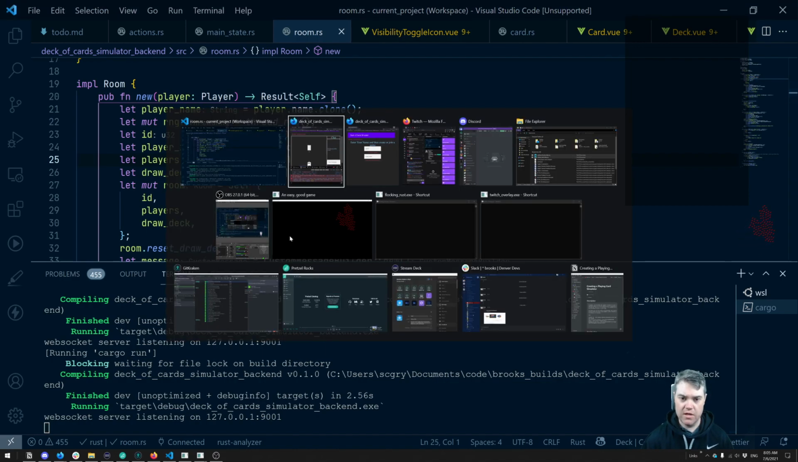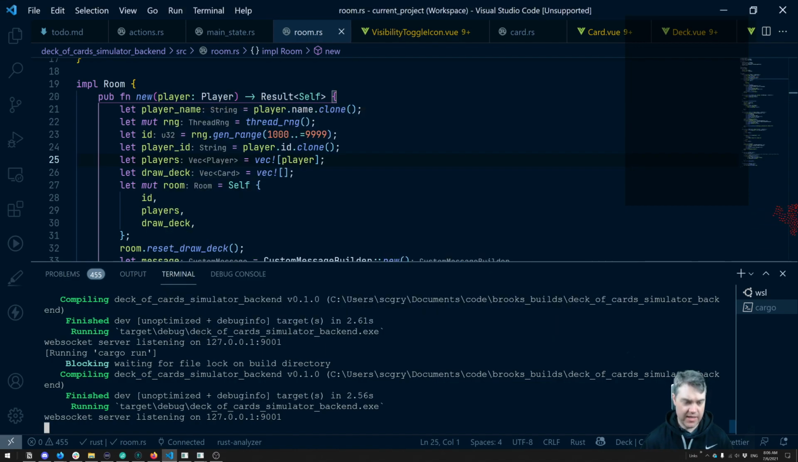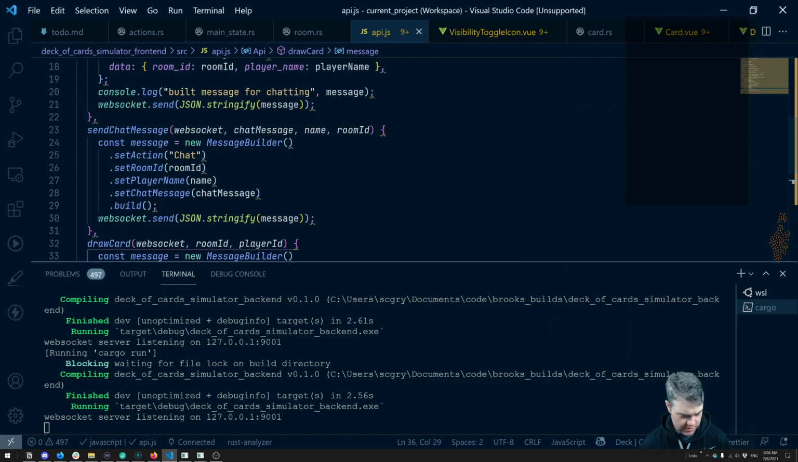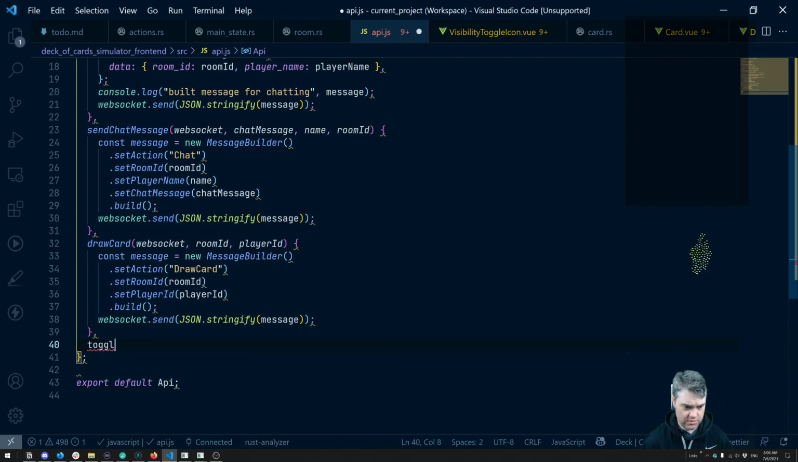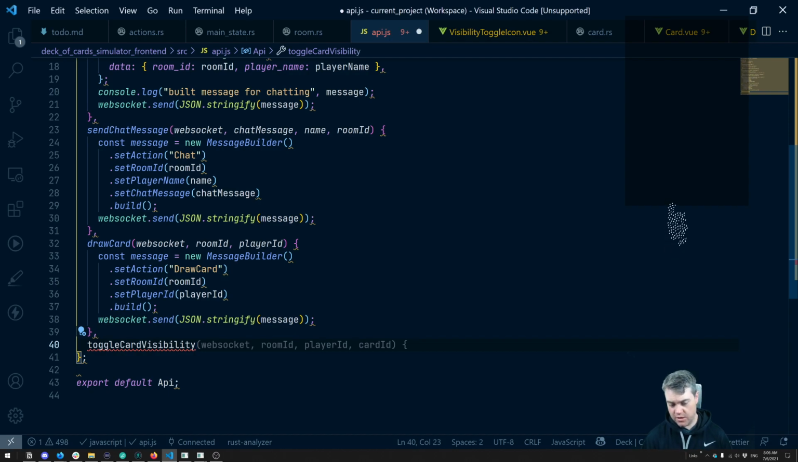Okay, so in the front end, now we need an API route to send this off. So for API, we're going to be toggling visibility. So toggle card visibility. Let's see. We need the WebSocket. We need the room ID. We need the player ID. But we don't need the card ID. But we do need the card value and the card suit.